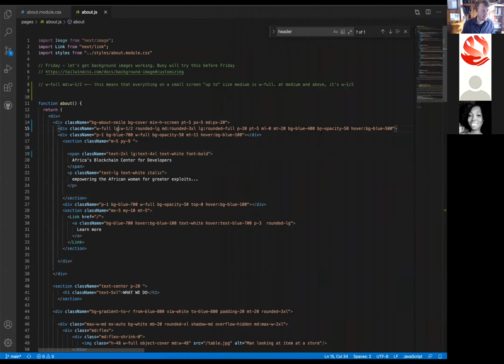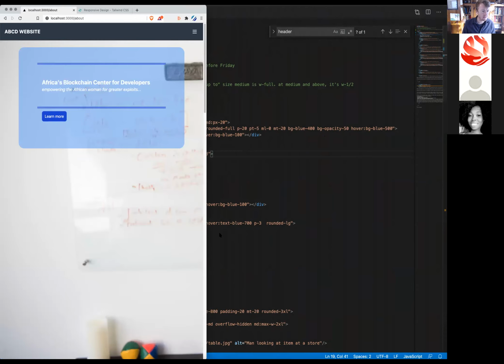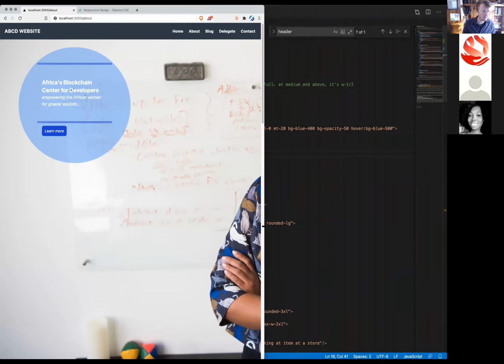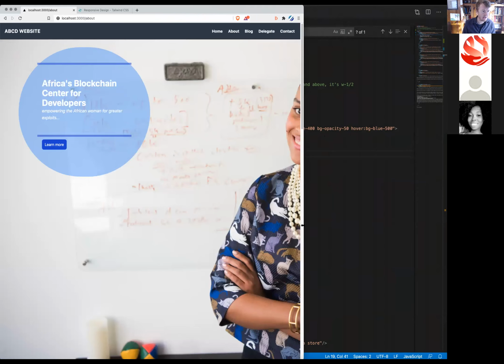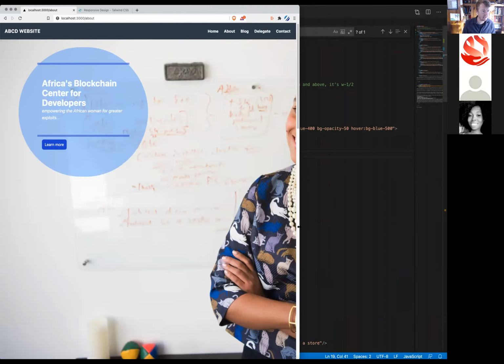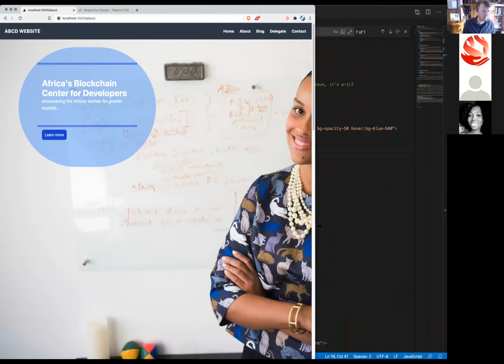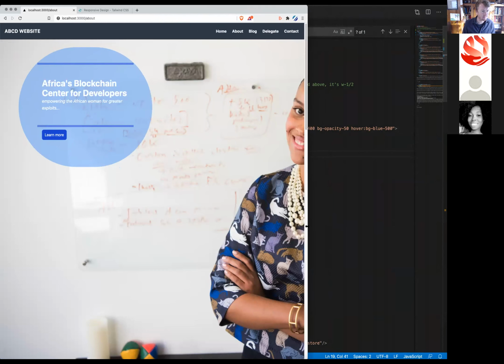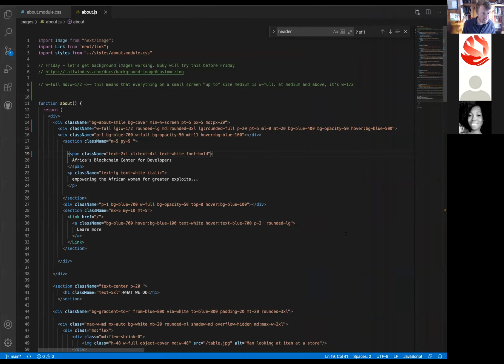Maybe that's only on, oops, where is that? Down here. Maybe it's only 4XL on XL screens. There we go. Now it's 4XL, right? 2XL, 4XL at that breakpoint. So you can play with font sizes.